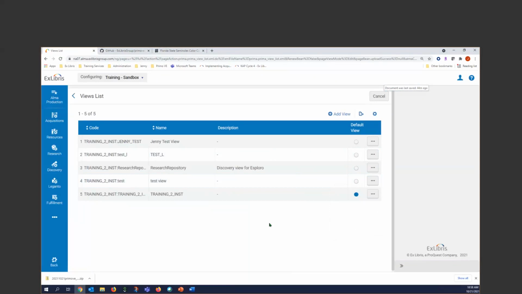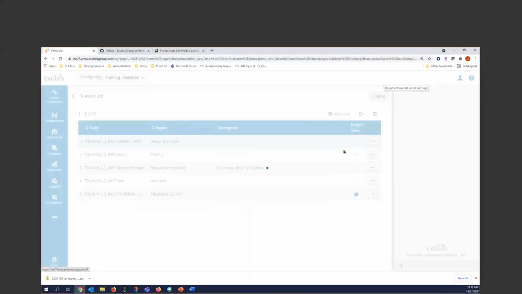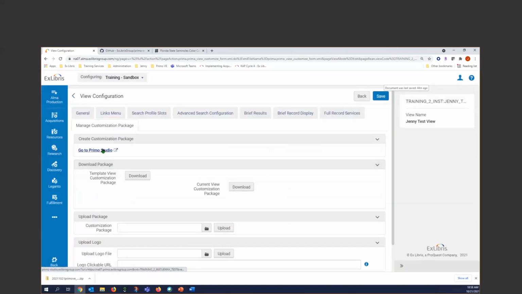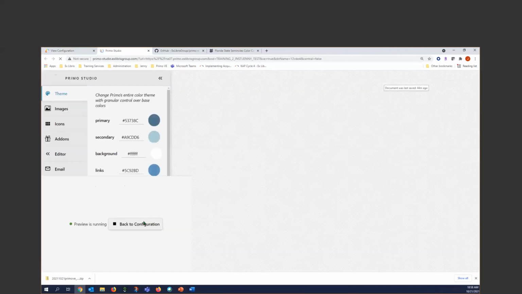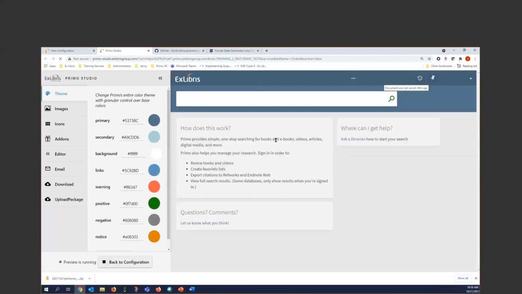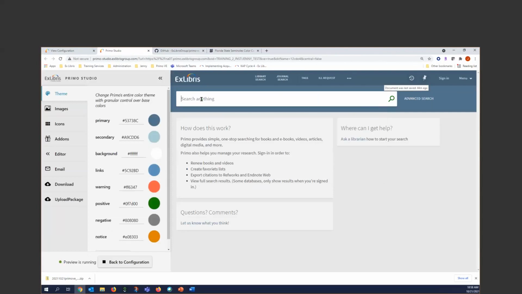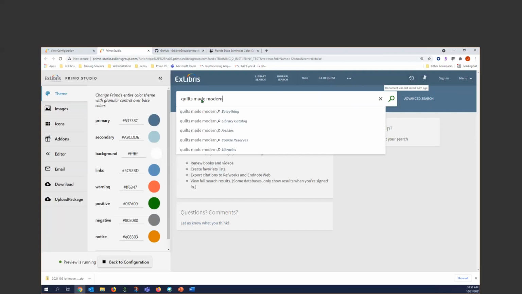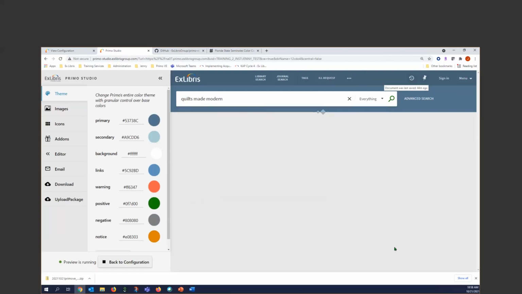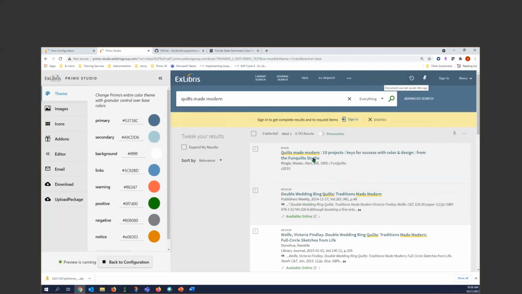Oh, here's another question. Is there a reason you cannot view the full record within Primo Studio? I thought I did that yesterday, but let's give this another try. I'm just going to stick with this out of the box one. I want to make sure I have a book. Here's my book.